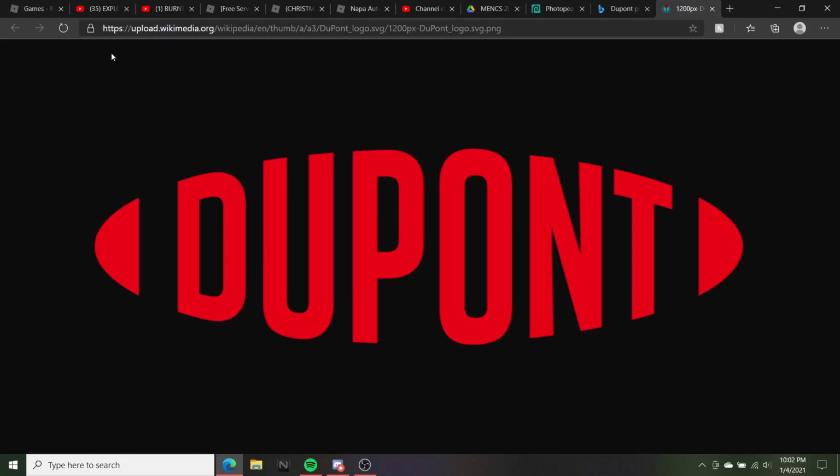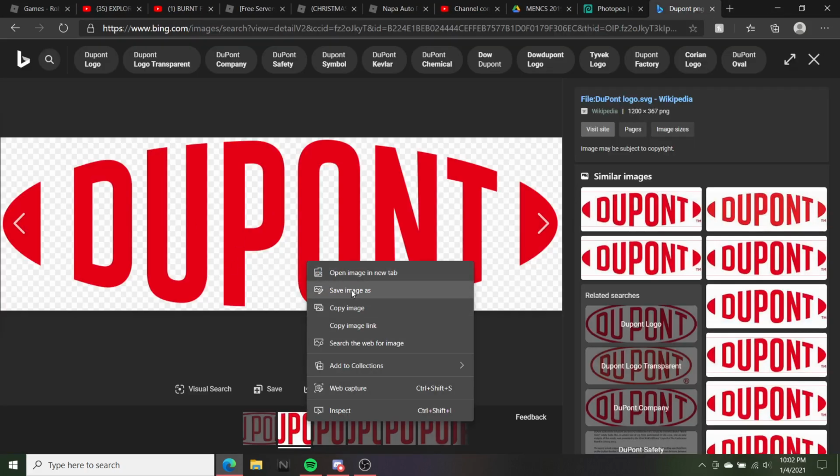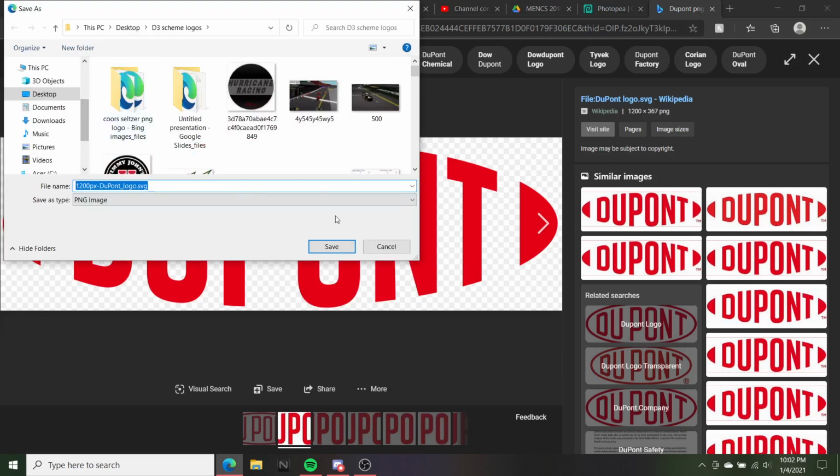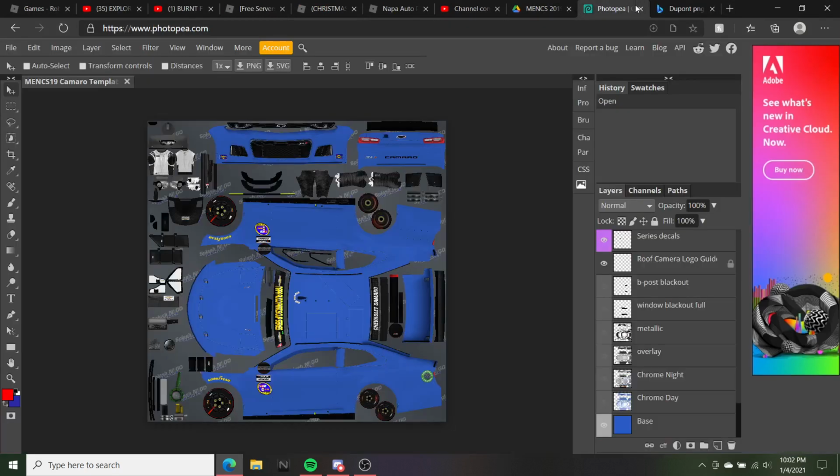Okay, didn't mean to close that. But yeah, this white and gray checkered pattern back here. I'm gonna save image. Again, save it wherever you want. Mine's already in here, so go ahead and save. Do that for your number and everything as well. Search up PNG for everything you want to add to the car.